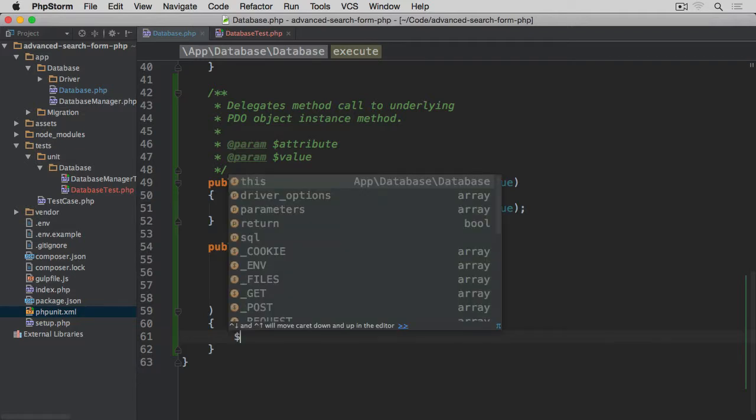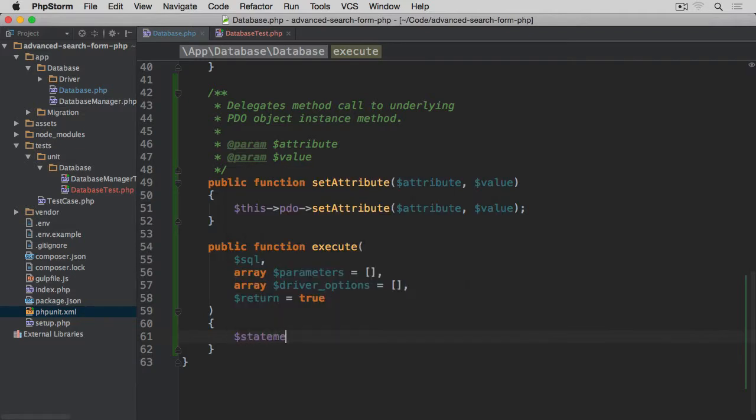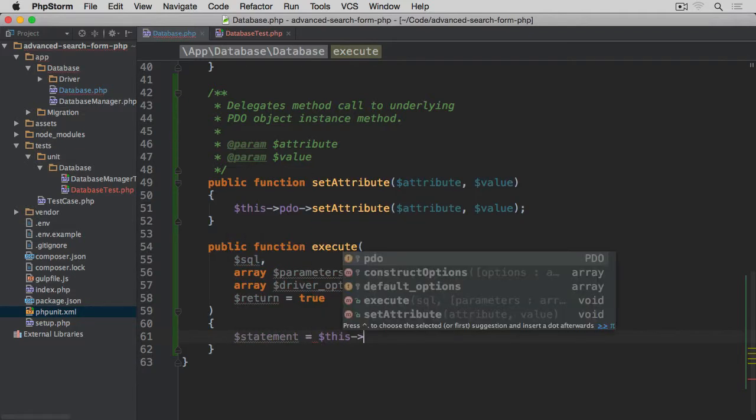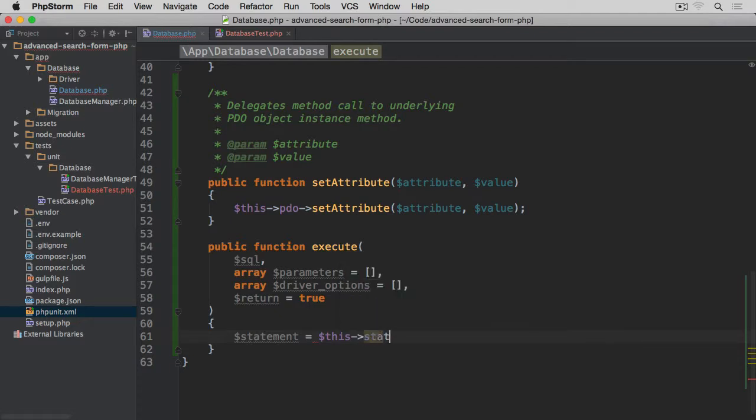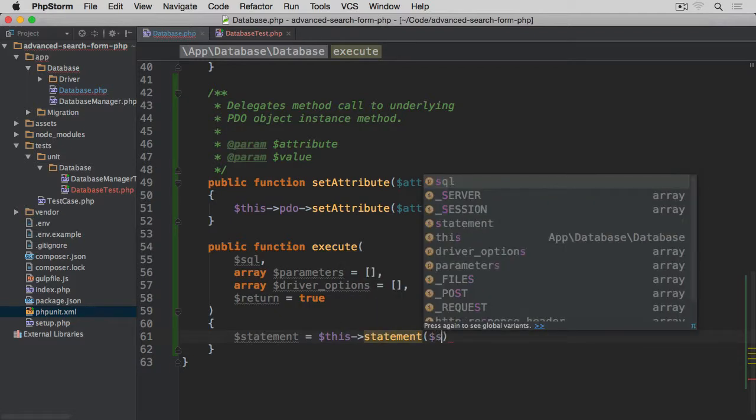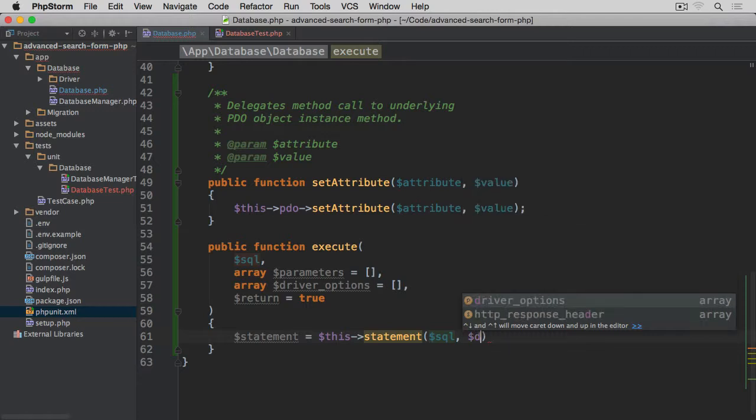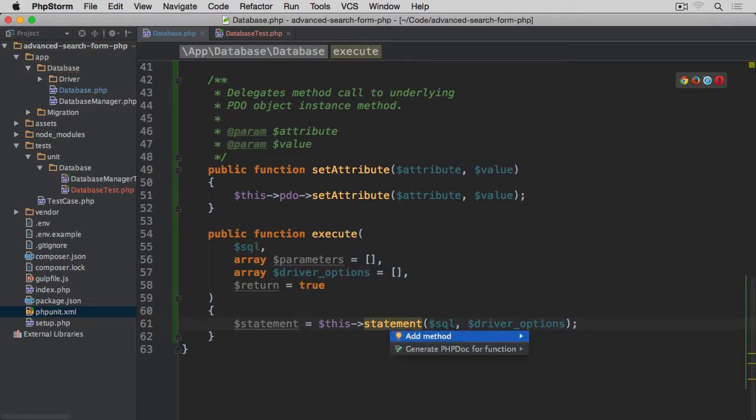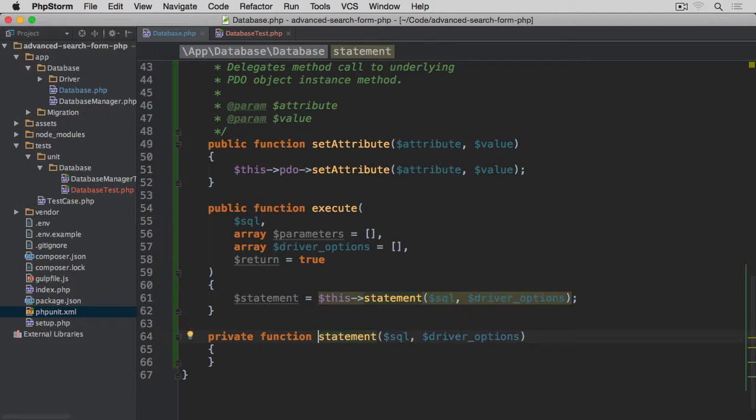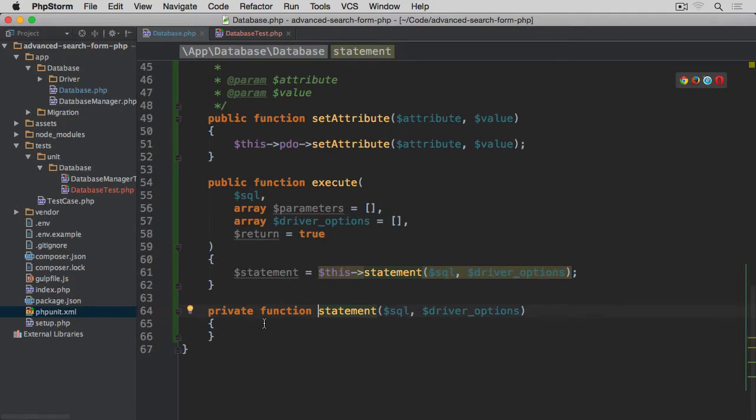So the first thing we're going to do is create a variable called statement, and this statement will be simply this statement, and we pass SQL and driver options to it. Now we obviously haven't got this statement method, so let's quickly create it as well. So add method, and this statement method will be a private one because we're only going to be accessing it from within this object, this class.